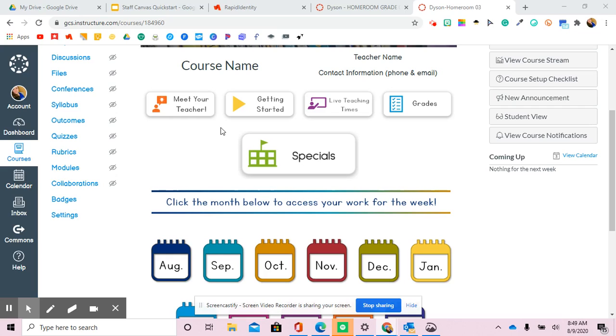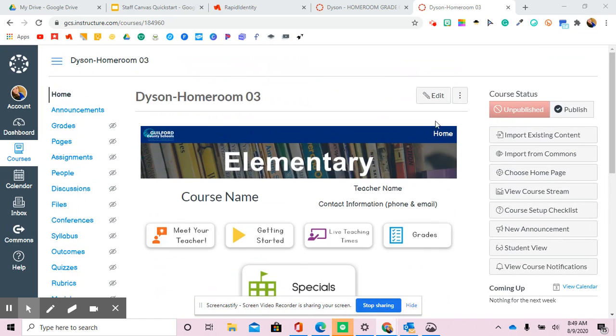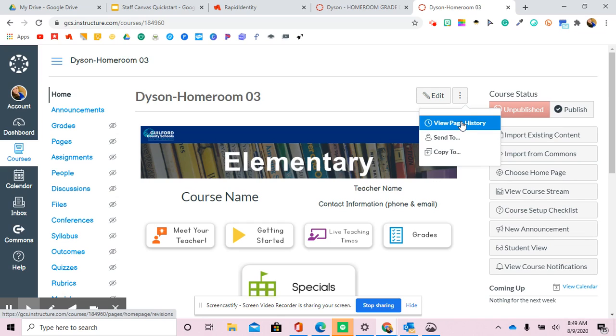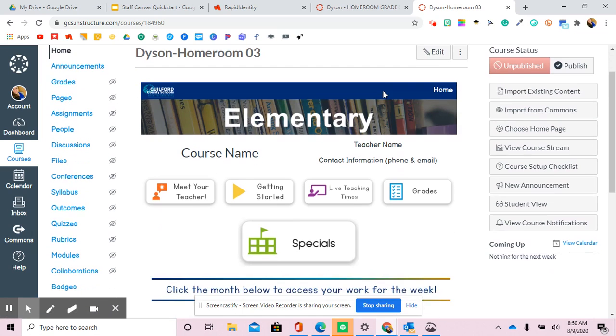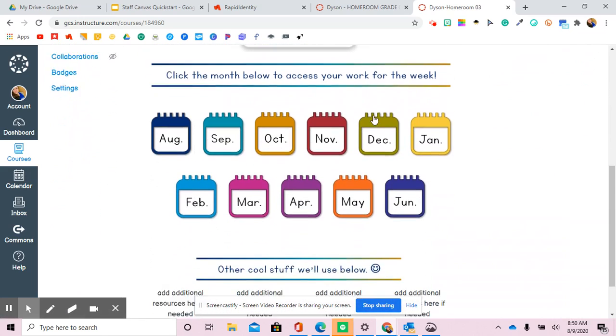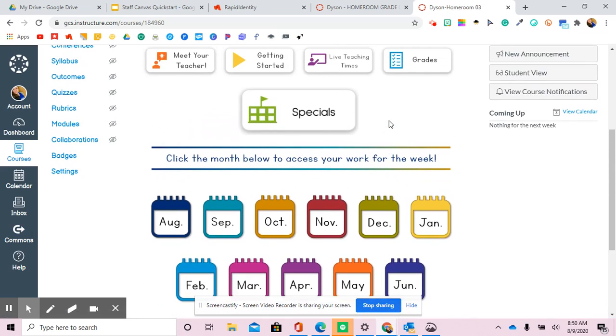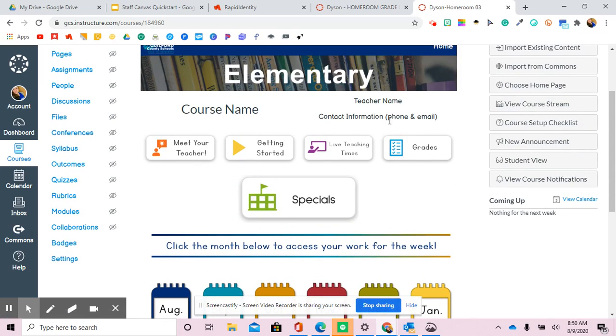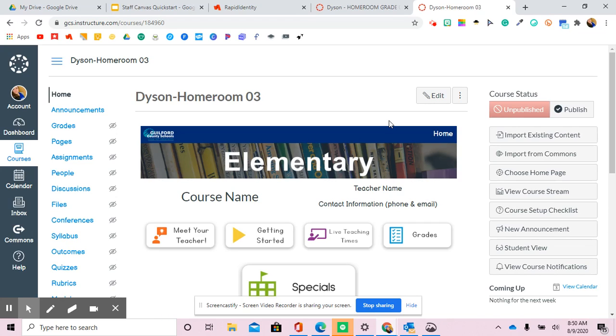I know McLam has said it. I know I say it. There is no undo. There's Control Z, and over here, view page history. But sometimes I click and things move away so fast that doesn't help me. So I would be very leery to do anything with buttons that are linked somewhere else, because sometimes you don't know where that's attached to. So let's look at the things we can change.